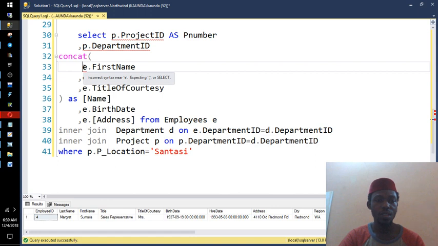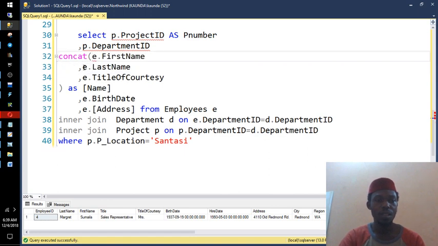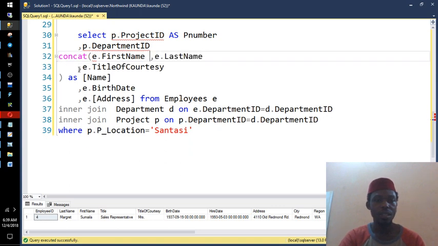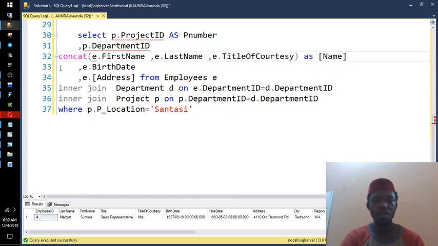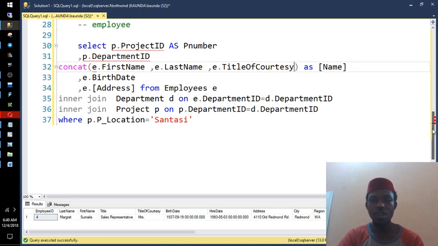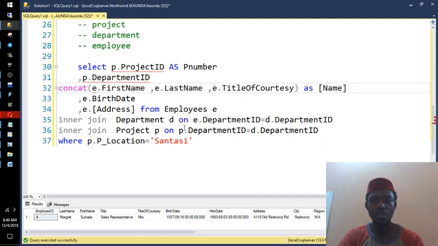Okay, what did it say? Incorrect syntax. This is expected. So if you do concat, it's e. You guys are not serious sometimes. So, courtesy. So what are you underlining? And then comma.